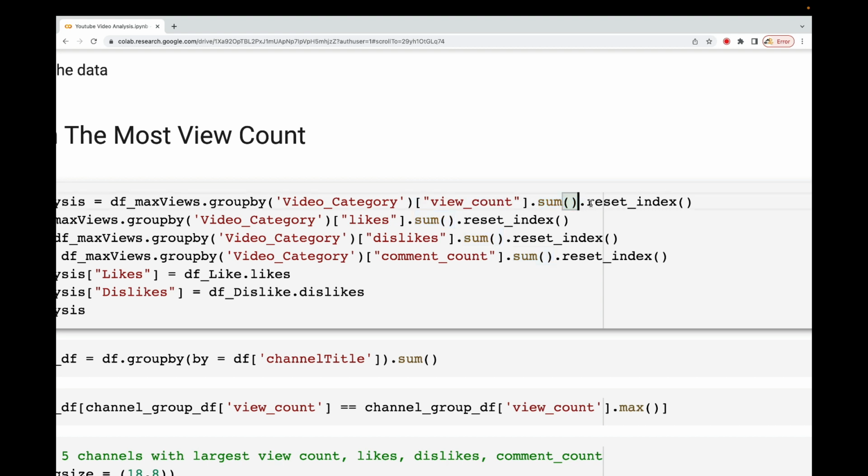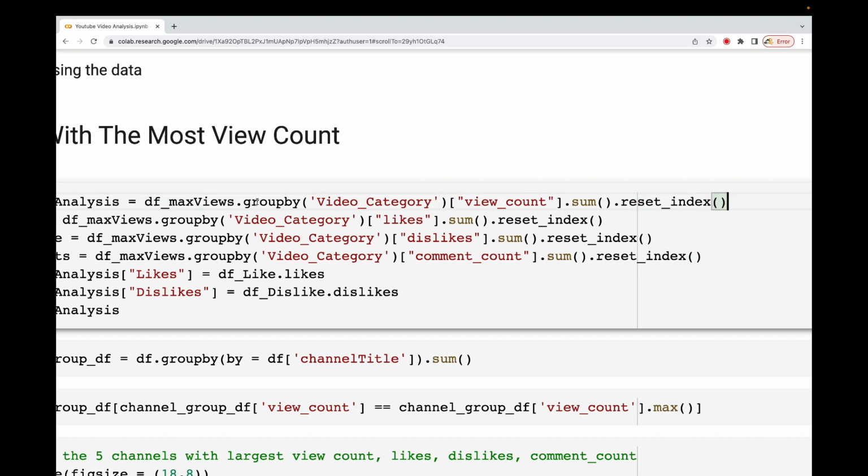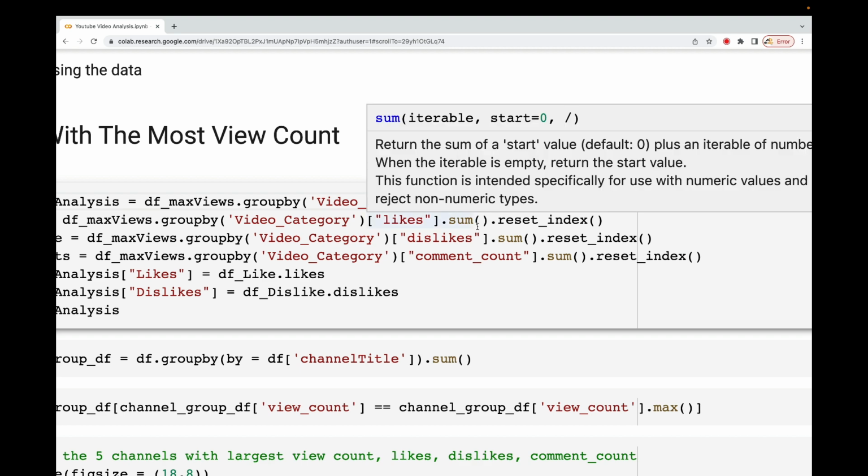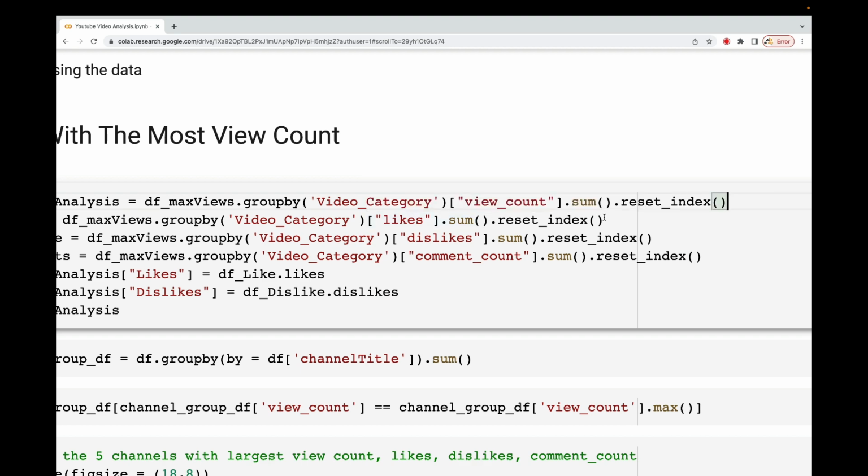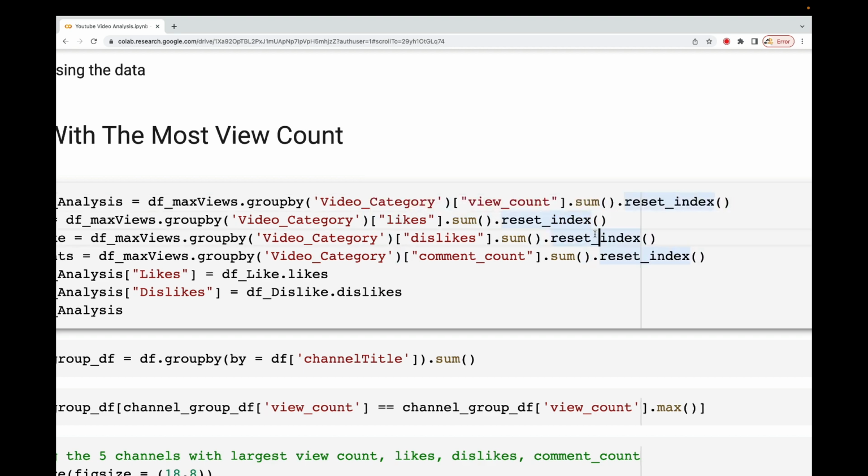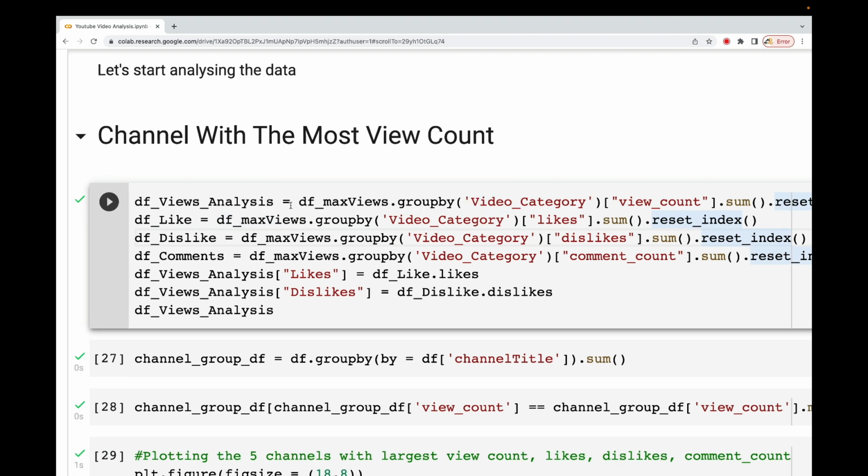And I'm resetting the index, because if you do the group by over here, the index is just going to get mixed up, so you just reset it. I'm just doing it for all of them, and that's just going to be stored in this variable.